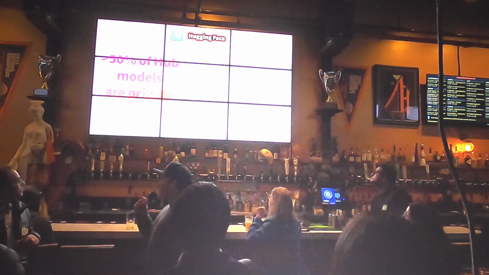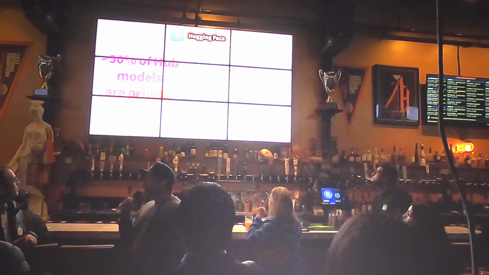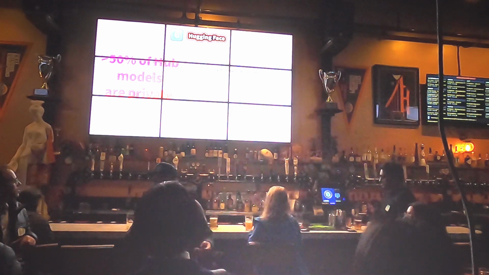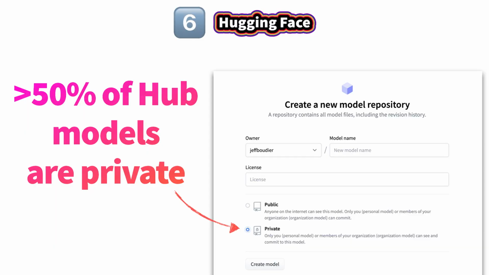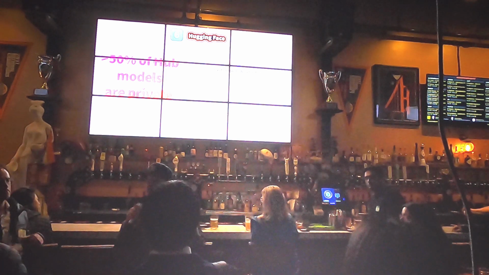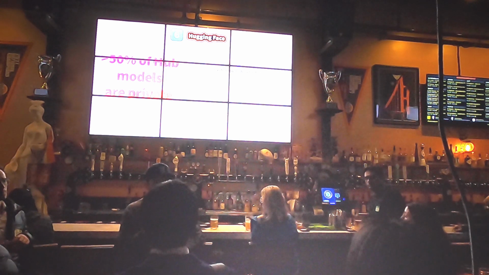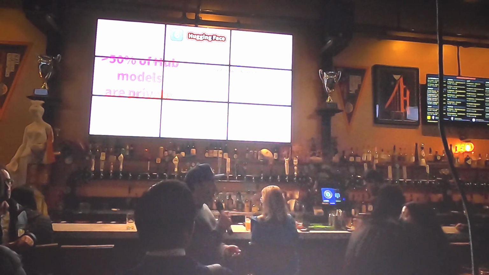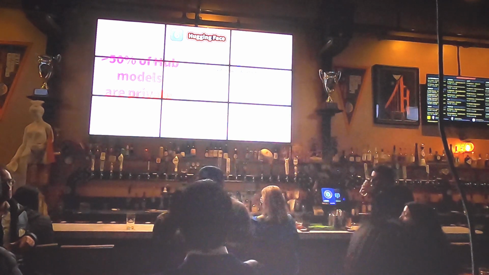Number 6. Another thing that's not very well known is that most of the models that we host on Hugging Face are private models. There are 150,000 free and publicly accessible models, but there are also over 150,000 models that we host privately for companies. Creating a model repository on Hugging Face is very much like creating a code repository on GitHub. You can do it publicly or privately, which is great to collaborate with teammates. So we host over 300,000 models, actually.